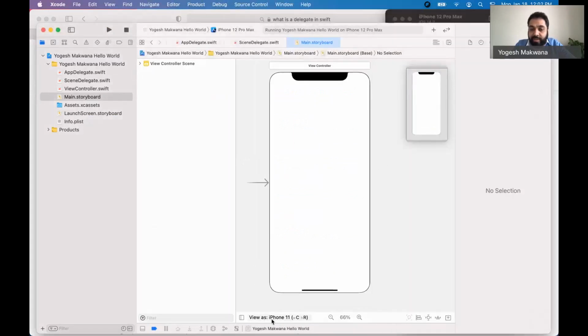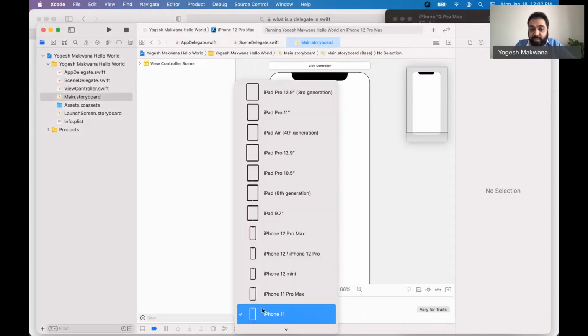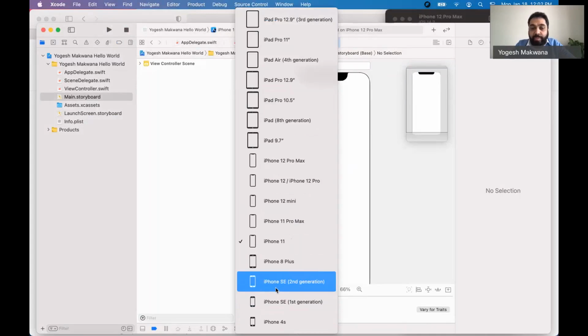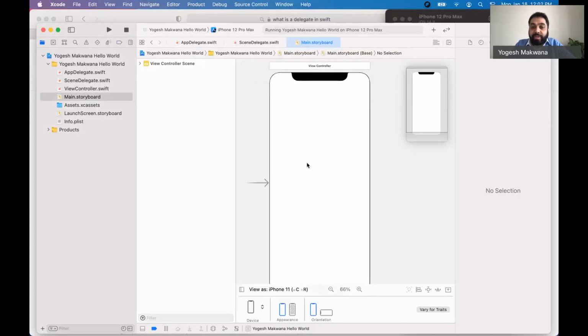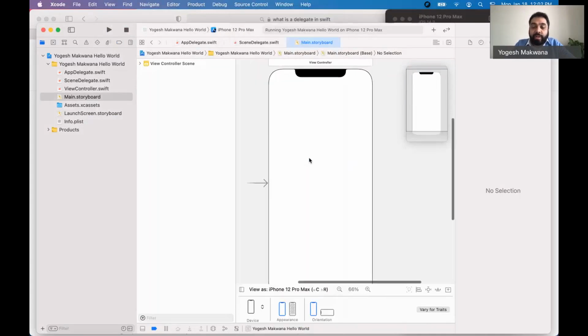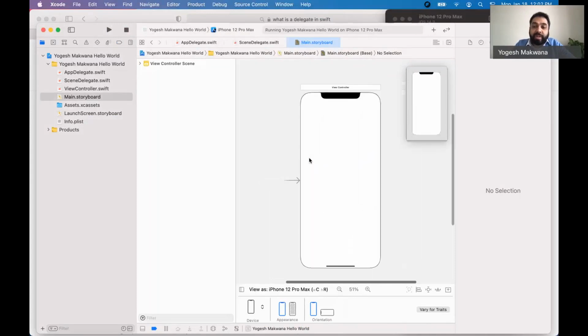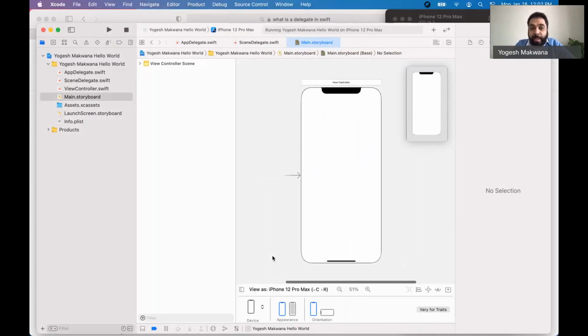See, right now I have here view as iPhone 11. I can change this device to iPhone 12 Pro Max, the one that I'm running in the simulator. So I design for that. But the good thing is that you don't have to design independently, individually for each device. There are ways in which you can have one design that will run on all devices. For example, things that are in the center will remain in the center regardless of the screen size. Things that are on the right edge will remain on the right edge, those kinds of things.